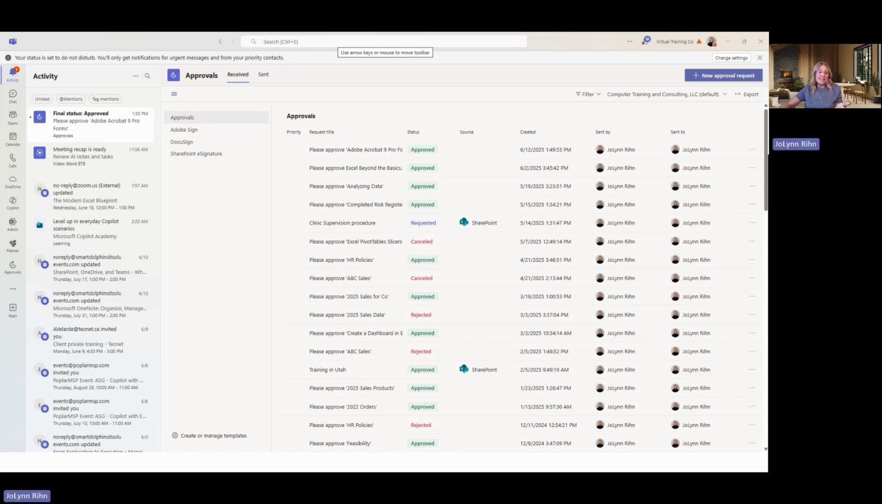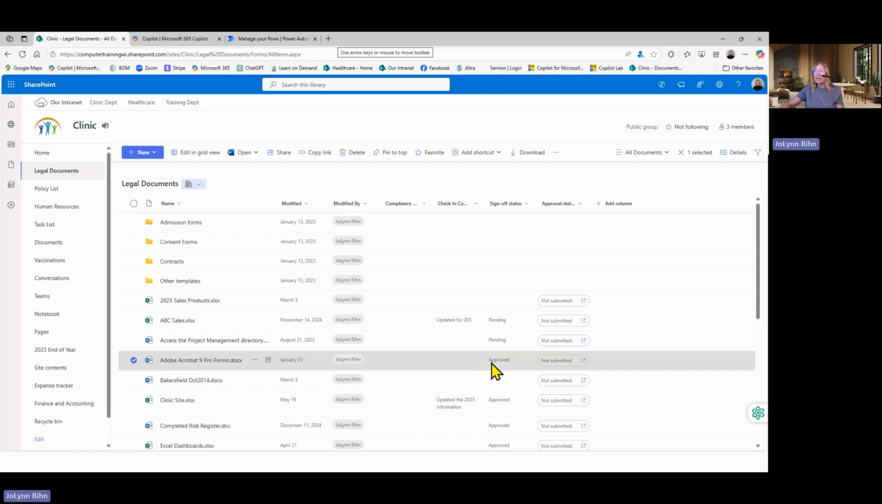But just so you can see, if I go back to that document library, that file on the right-hand side in this column called Sign Off Status, I can see that it's been approved, because it updates that column that is automatically added once you send an approval. So we can be doing that not just here in a document library, but in a Microsoft list as well. We can do the approval process.